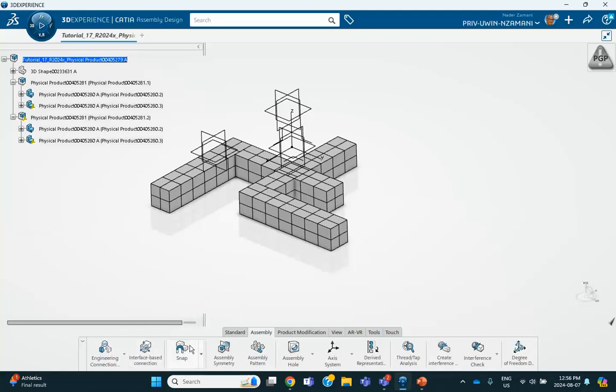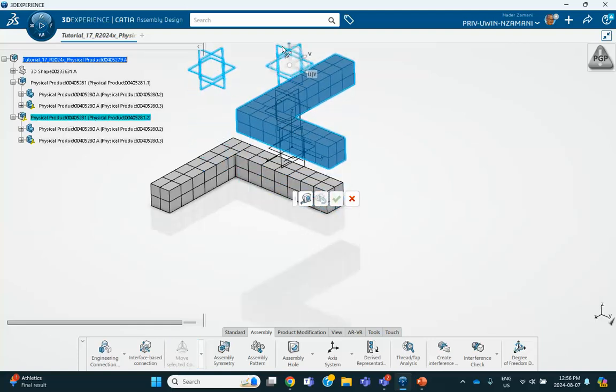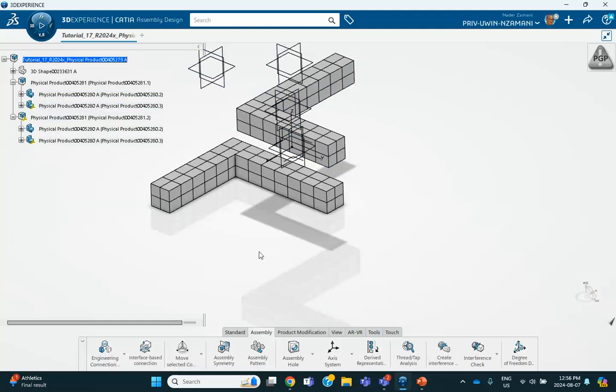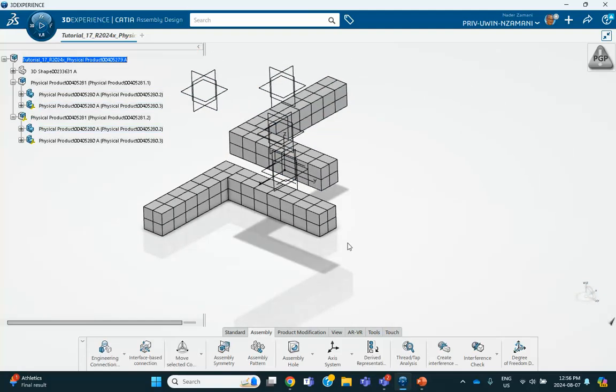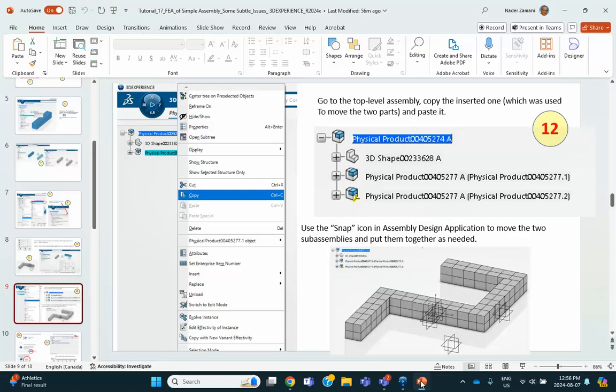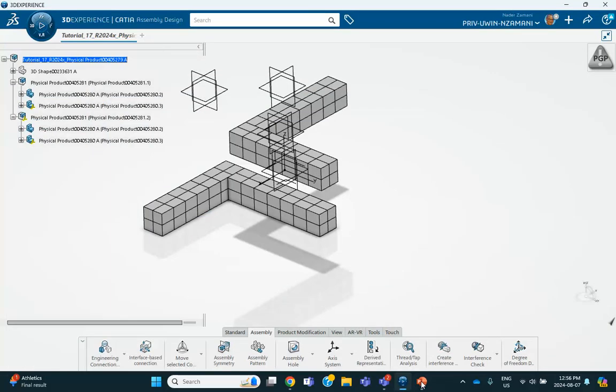Remember, you have to be in assembly design in order to be able to move these things. So I'm going to say move it. Move this sub-assembly. I'm going to move it up so that I can see what's going on. Very good. So I want to turn this thing around. So let's use this again.